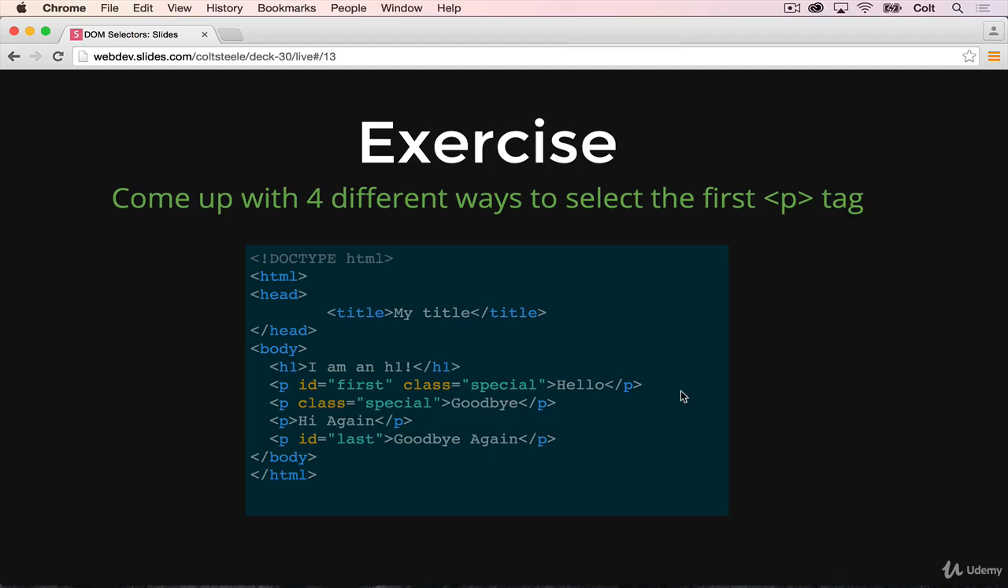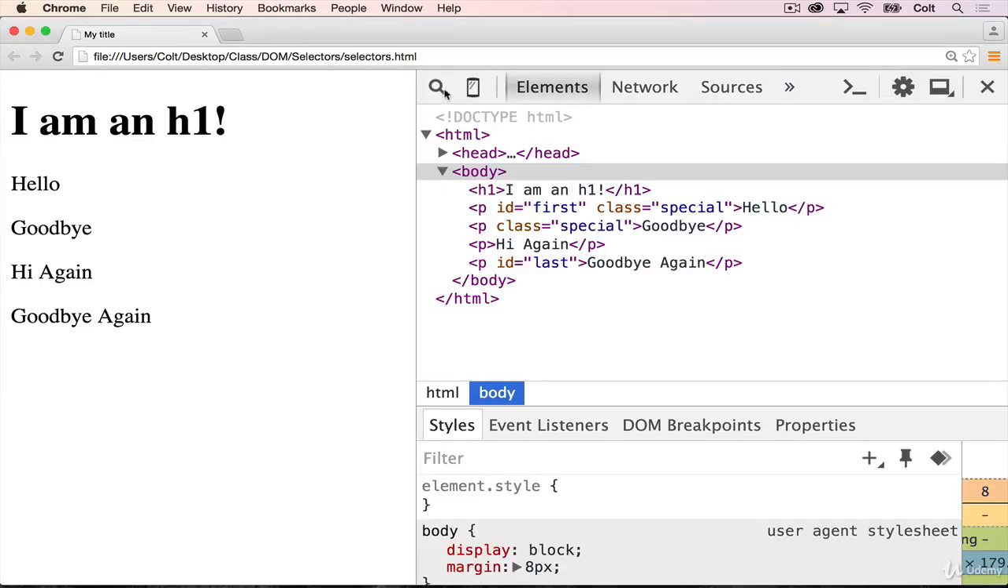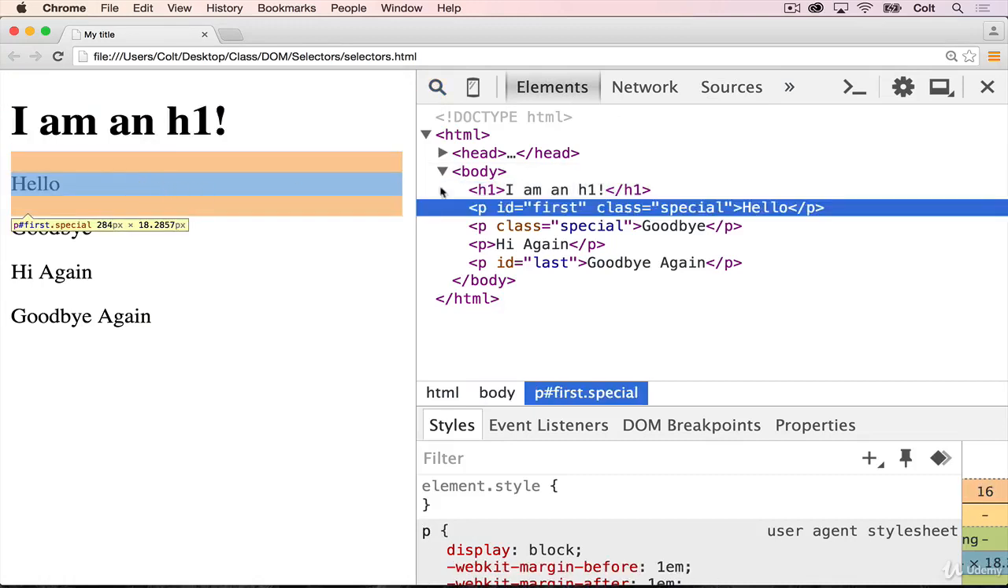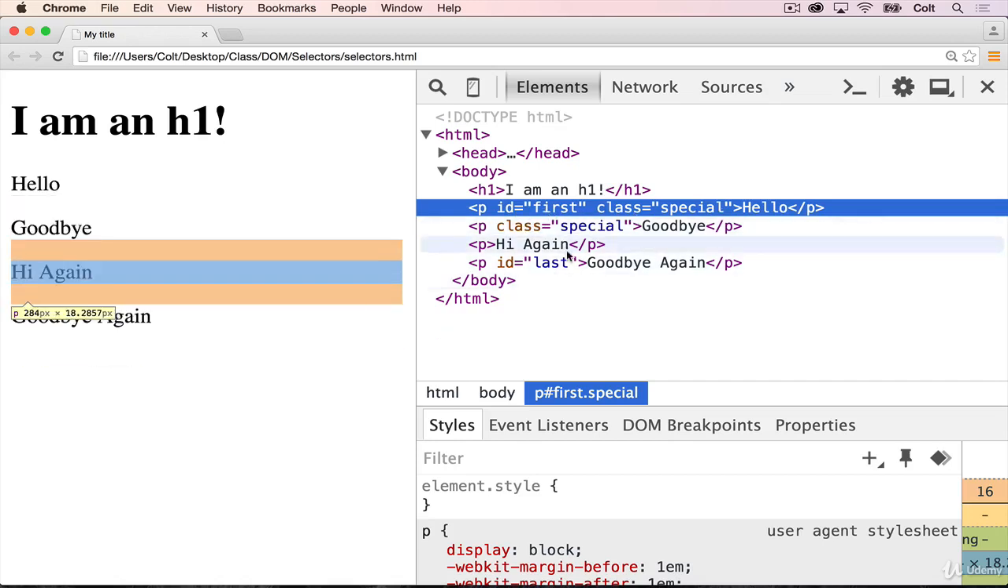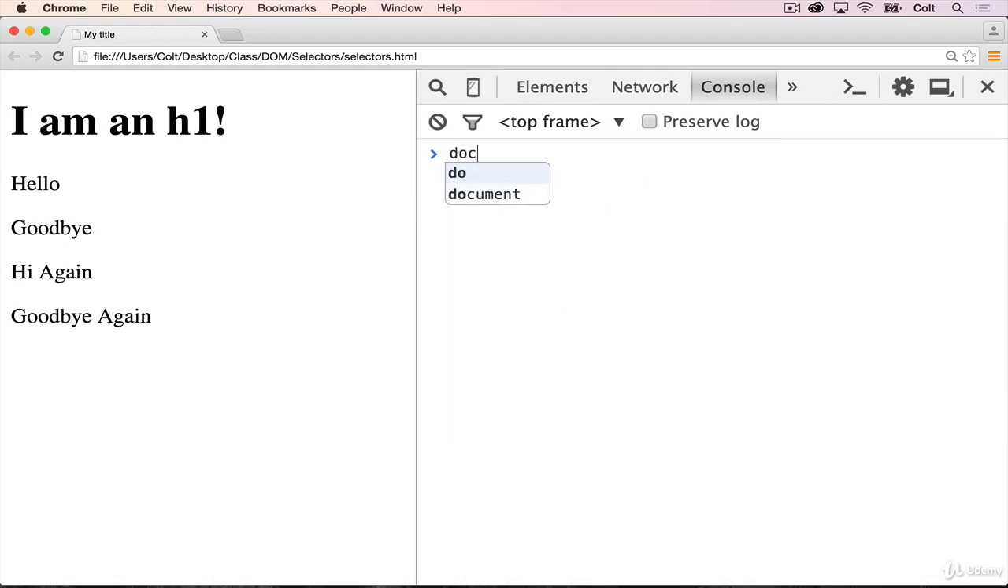Okay, so let's talk about how we could solve this. I have the HTML file here. We've got an H1, and here's the paragraph that we're after, the first paragraph. It has ID equal to first, class is special, and then there's some other paragraphs that we don't really care about. So to select it, we have a few different options. Let's start with getElementById.